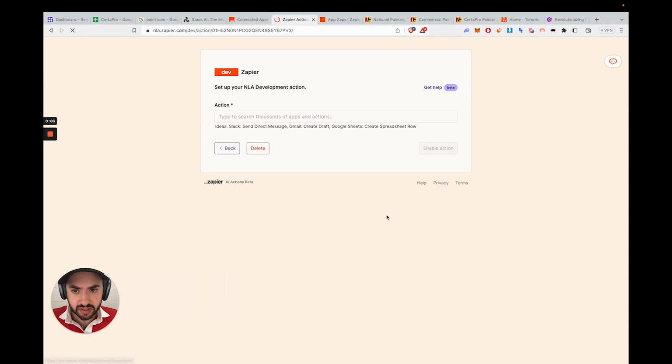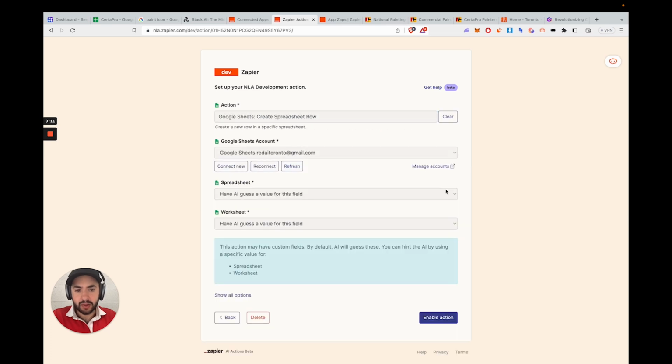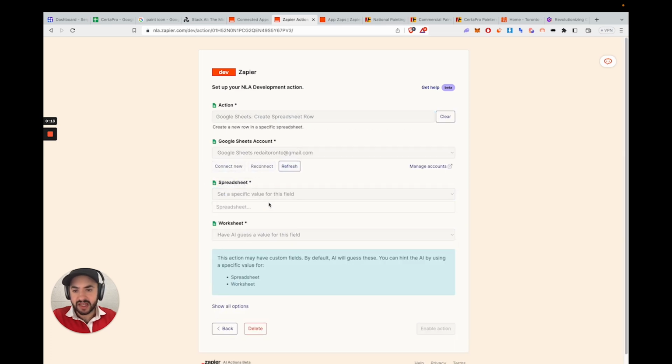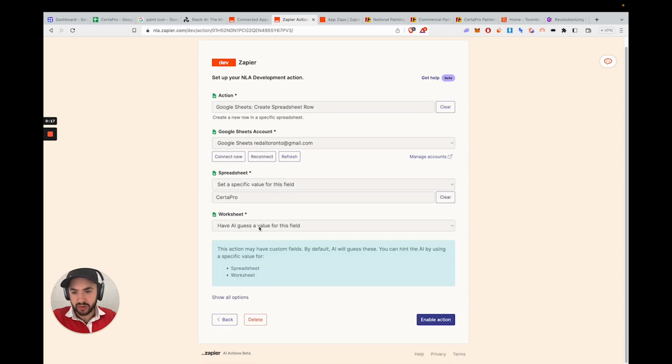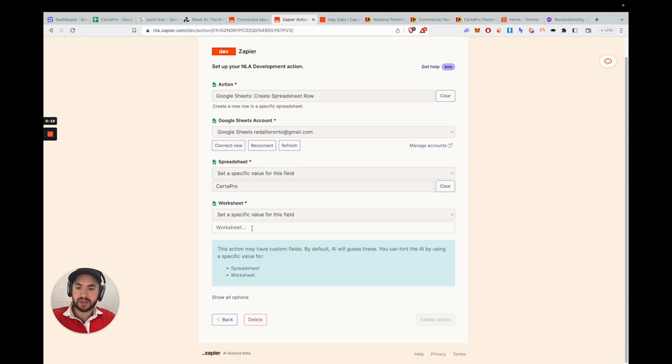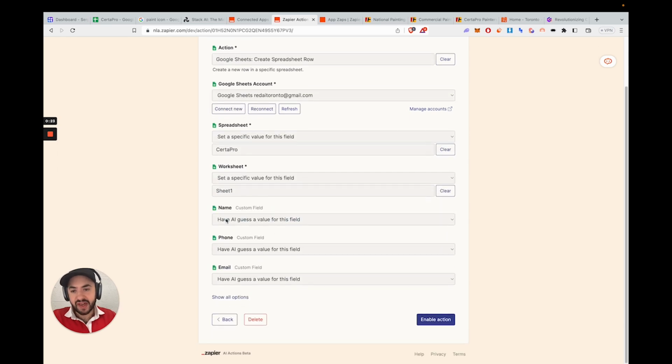I'm going to add a new action, and then we're just going to type Google Sheets here, and then we're going to create a spreadsheet row, and then we're going to set a specific value for this field so it knows which spreadsheet to go to. And we're going to select the same one for the worksheet. And then we're going to have the AI guess for these fields.